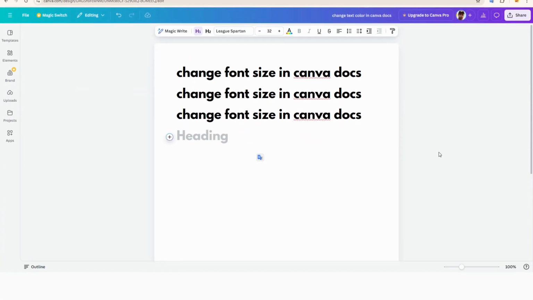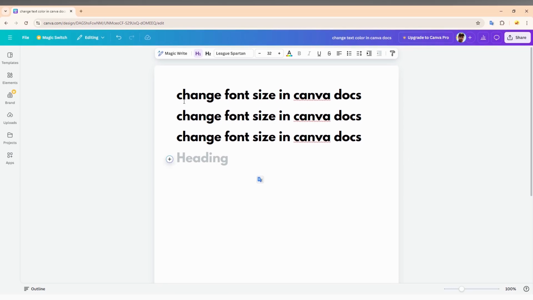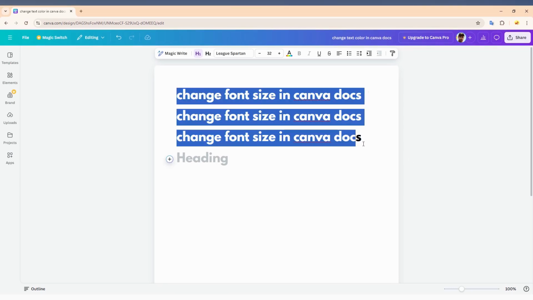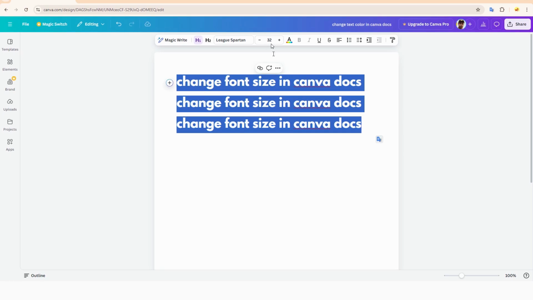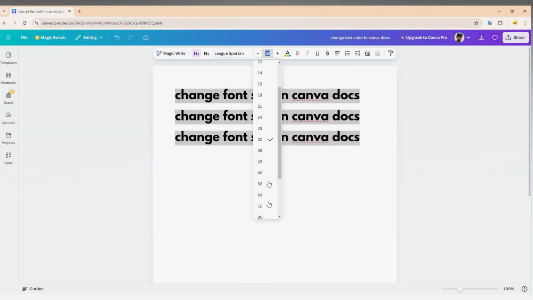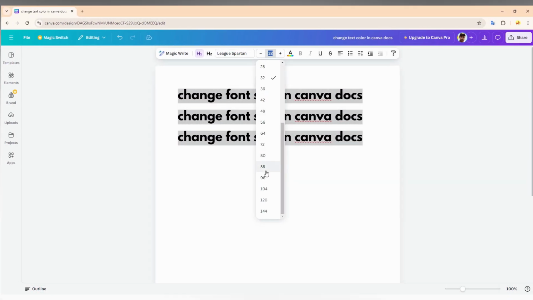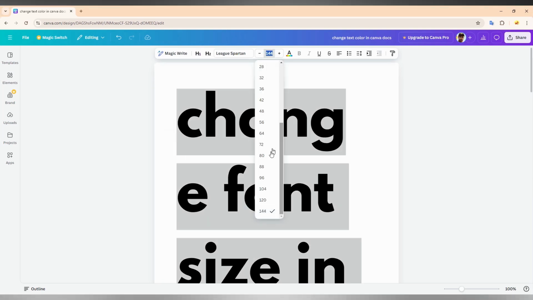So, how to change the font size or text size on your Canva docs on your computer. First of all, select all the text you need. If you're making everything a single size, you can just choose everything and click on the font size option on the top. Now it will have a preset of numbers up to 144. You can just choose like this.